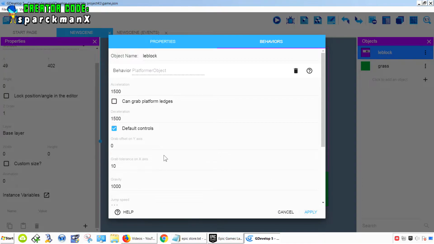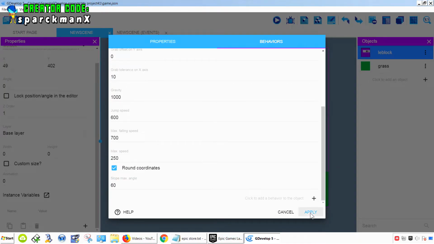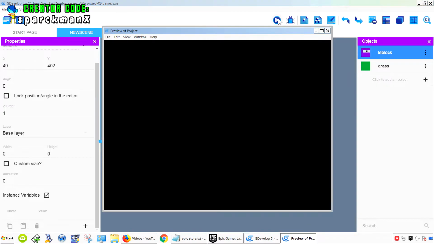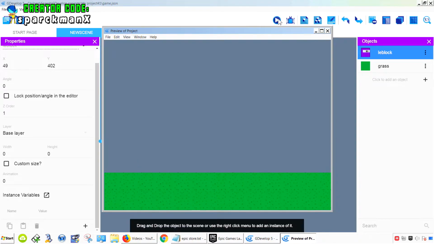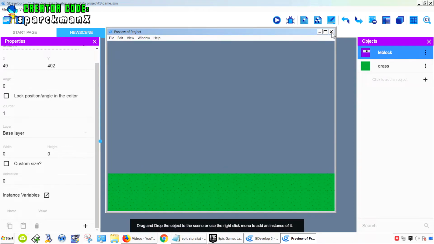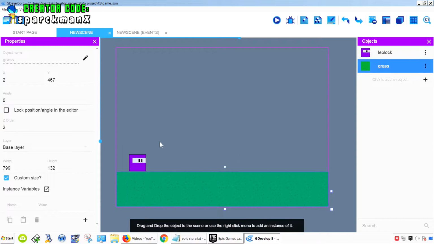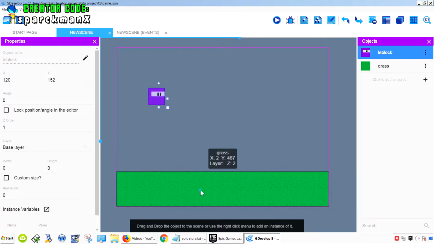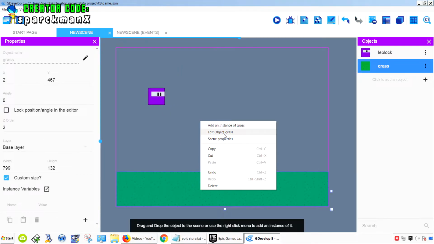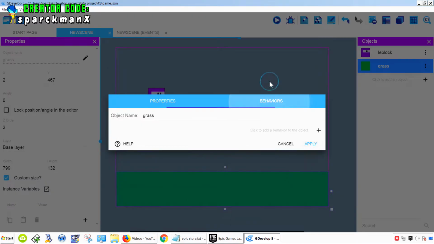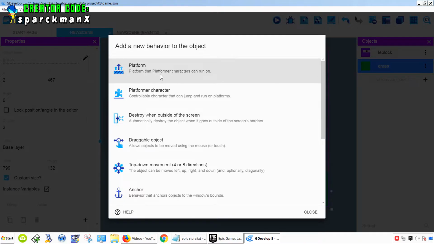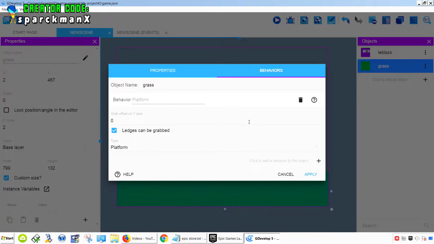Okay, and I'm going to leave everything like it is. Notice that we have a lot of parameters we can play with. Okay, so now it's a jumping game, except we don't have anything to jump on. Let me edit the grass and add a behavior to this, and this will be a platform. Well, just a platform. Okay, for platform objects.